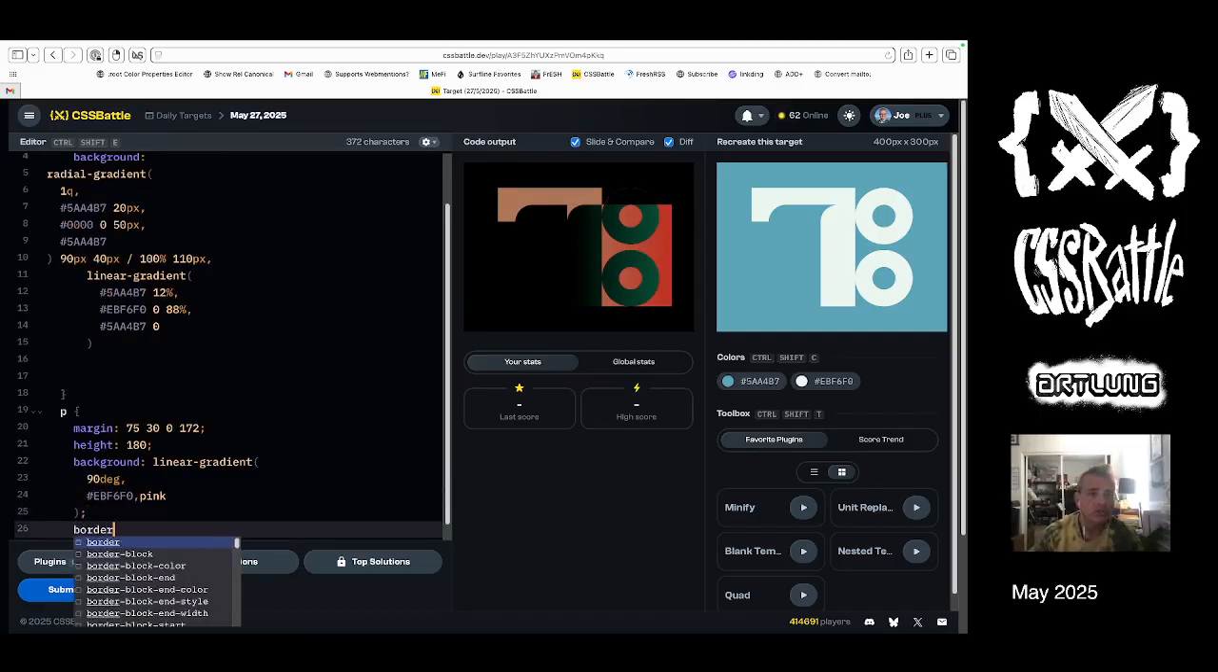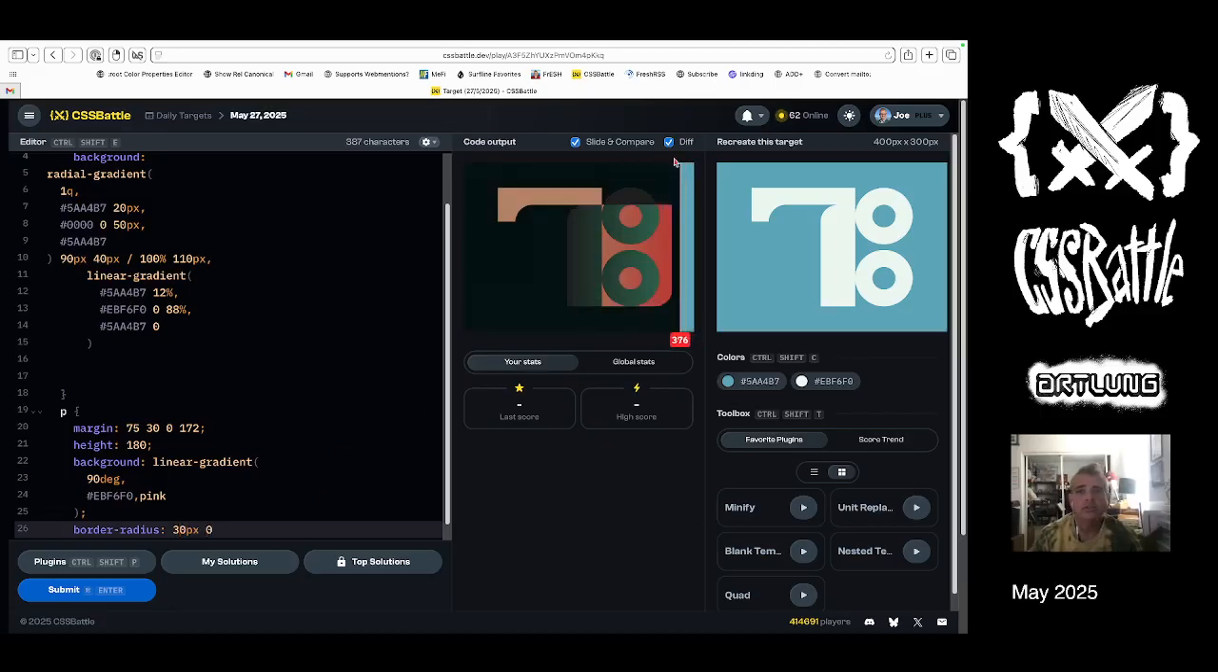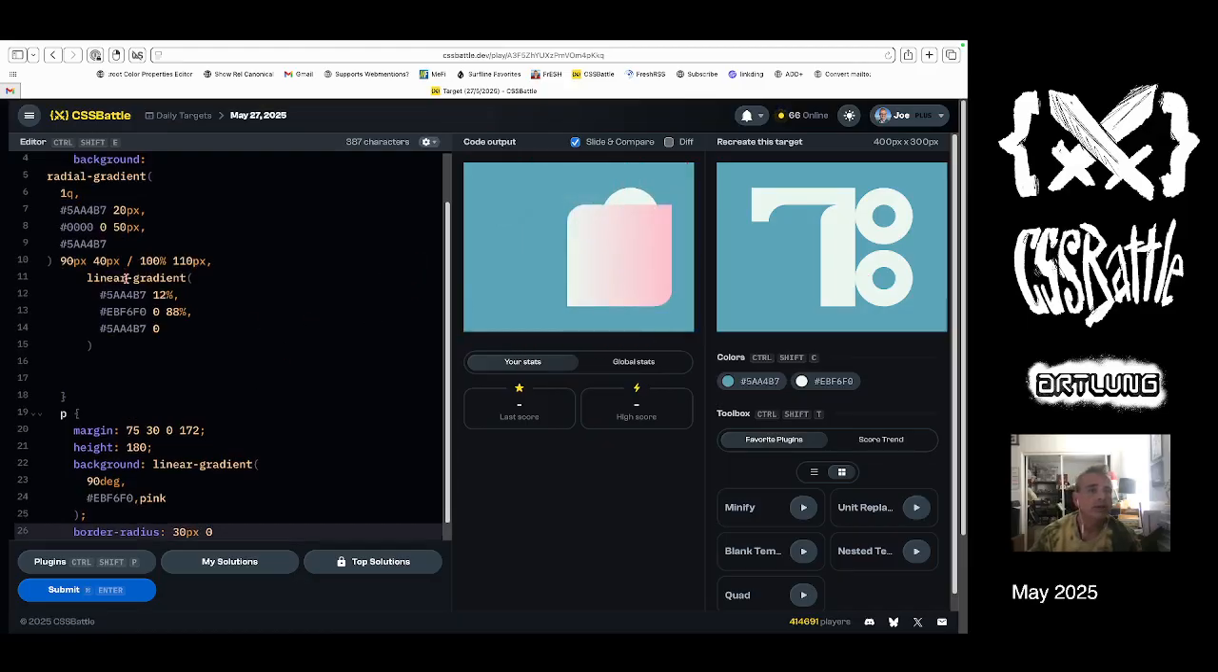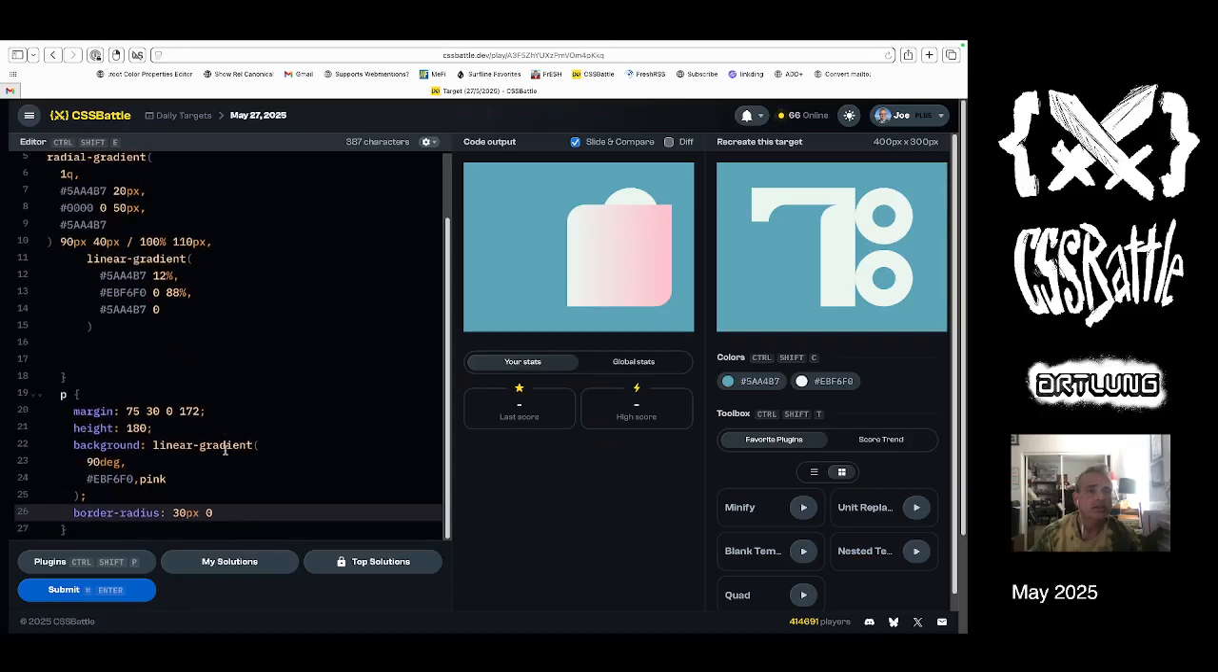Border radius, I think it's going to be 20 pixels. How about 30 pixels? Now I know this needs to be curved and this needs to be straight, right? Because I'm about to make a background. So, okay, here's the next thing I need to do.